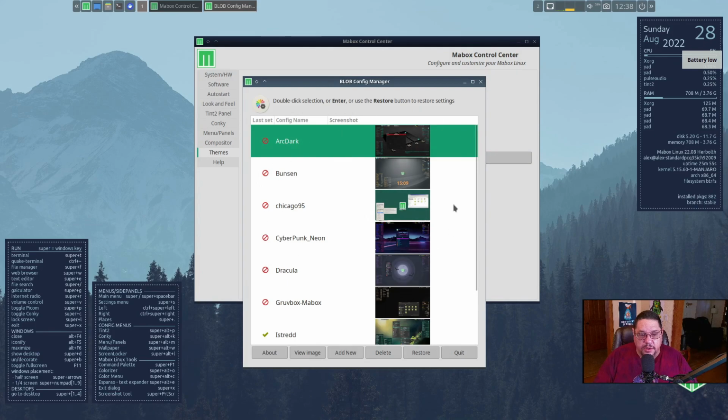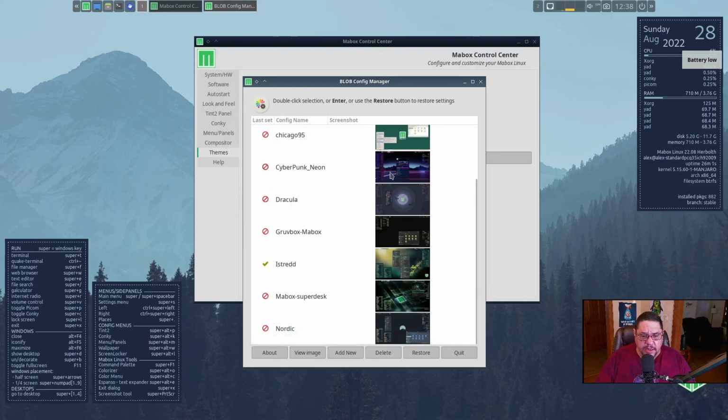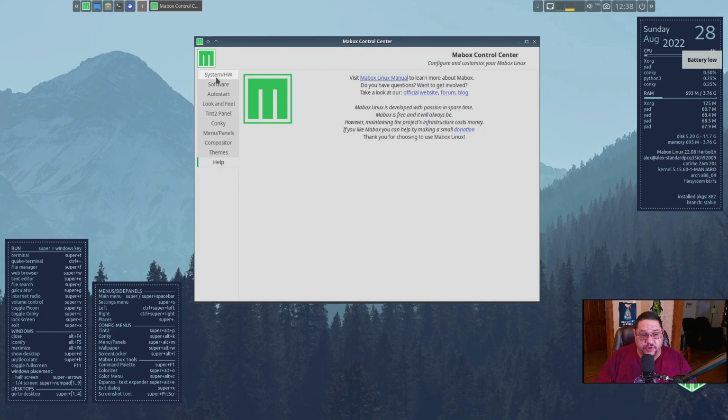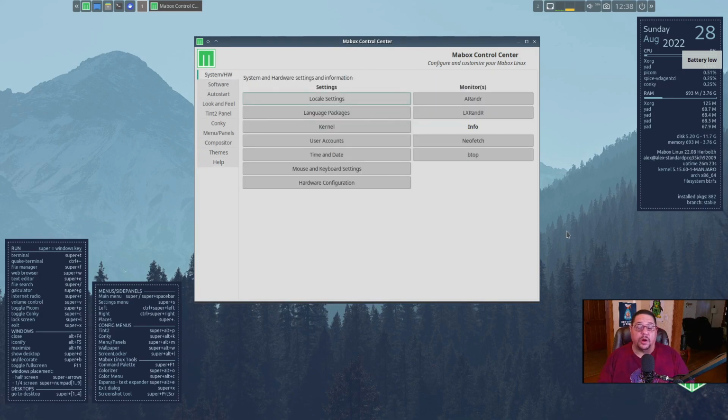Now, this is the old theme manager that used to change the wallpaper to certain set themes. Like you got your candy theme, which is known as the Cyberpunk Neon. You got Dracula, Groovebox, Mabox Superdesk, which is what we're on, Nordic, all that good stuff. So this is another theme customization tool. So apparently Mabox is all about ricing for sure. And most of your window managers are about ricing, but it's the ricing that you configure. These provide you with a lot of point and click ones that'll do what you want right off the bat. So anyhow, that is a look at the Mabox Control Center.